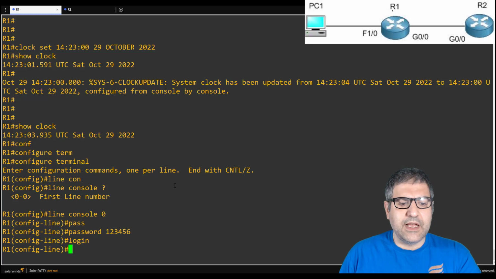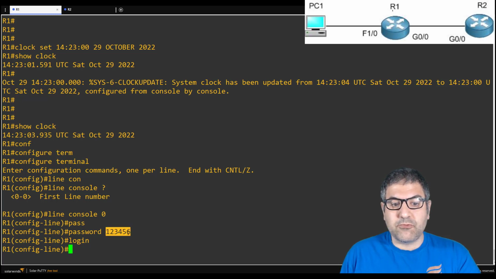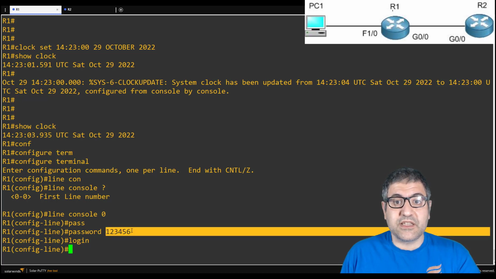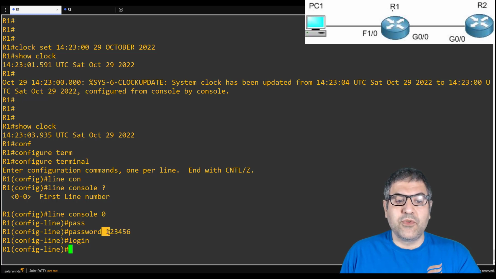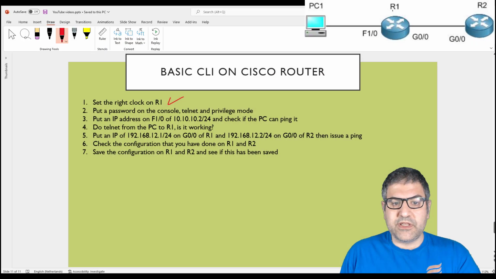So once you do that, anyone who is trying to connect to your router via console needs to put the password. Of course, your password should be strong, as I said, not 1, 2, 3, 4, 5, 6, so they can guess it very fast. But normally we put a strong password, and then they will never be able to get access to the router on the console. So this is what they ask here.